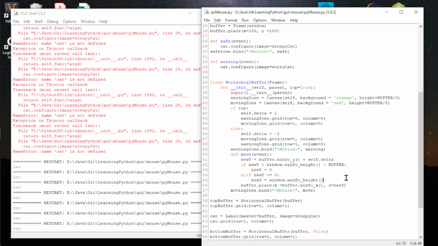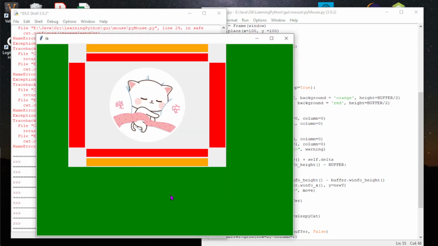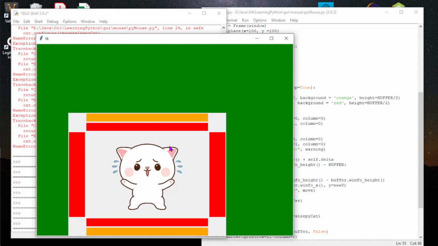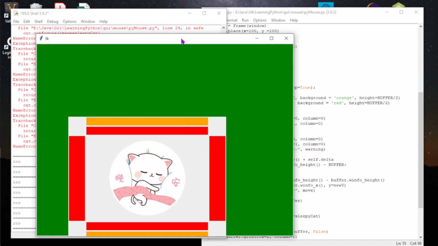So I actually need to move it up higher than that. So I need to do this minus buffer dot winfo underscore height. So I need to move it up minus that. So let's check that out now. So if I move down, kitty jumps up. If I move up, oh, oh, yeah. So there's a problem here because the window's so small. There you go. Kitty jumps up.